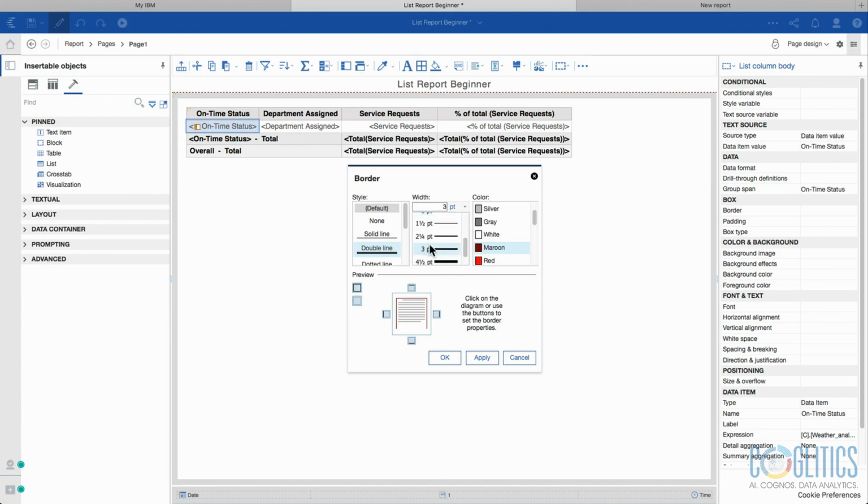Okay, so let's choose a 3-point font and then let's apply that, and you see that it is bigger. So if you want to remove all of it, just click on that and it goes away. If I apply, nothing happens. But I can very quickly apply it to all four by just clicking this icon, and it applies it to the whole box. So when I hit apply, you see it has applied it to the box. I don't know why it applied to the department assigned. Maybe I selected that as well.